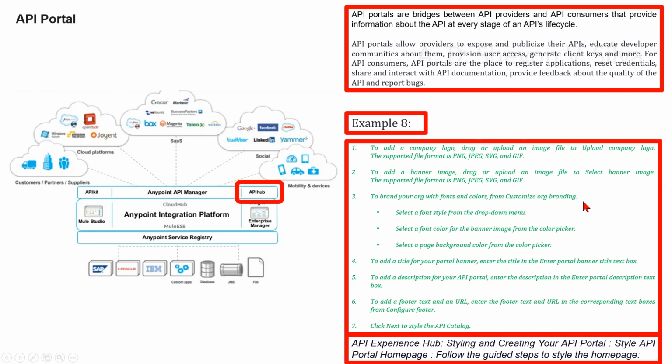To brand your org with fonts and colors from customize org branding, select font style from the drop-down menu. Select font color for the banner image from the color picker. Select page background color from the color picker.